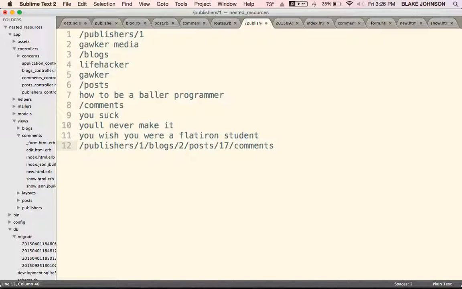Comments. So if I want to see all the comments for the 17th post on the Gawker blog of Gawker Media, this should be my URL, right? This is like the RESTful URL for this particular set of comments, right? Does this make sense? Okay. So this is one way to do it, right?